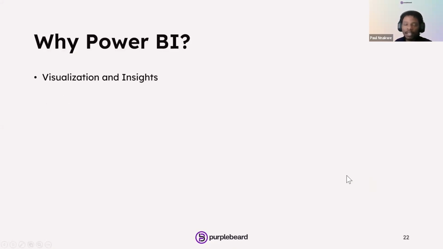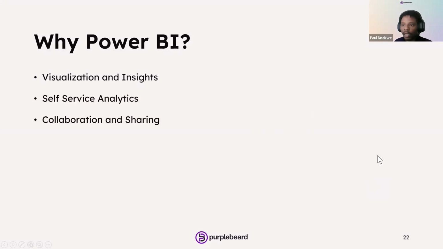Visualization and insight is very easy. It has a drag and drop function where you can just drag the data and easily create visuals and insights. It has some predictive capabilities also. Then self-service analytics: it is quite easy to customize to see what you want to see. And collaboration and sharing: Power BI allows you to share data with your colleagues, share data with end users, and publish data on the web so that it can be accessed by everybody.